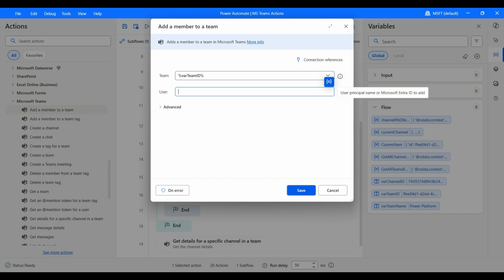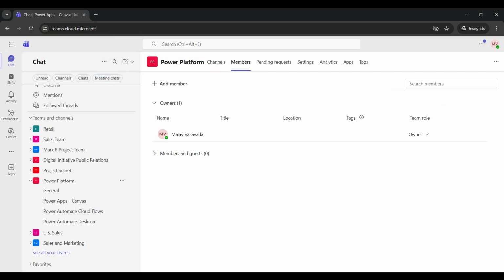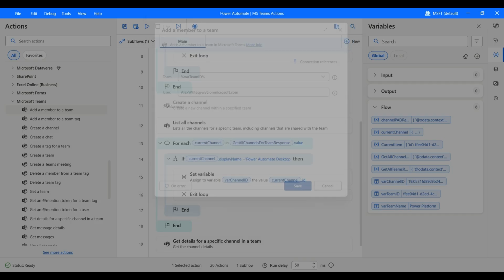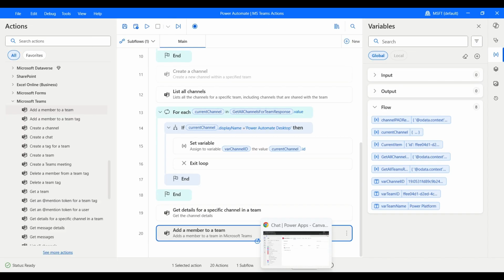Right now, I'm going to add the member. If you click on members, you will see that we don't have any other member. So let's go ahead and add a member. I have added one user called Alex. Click on save. Click on run. Now it has completed the execution successfully.